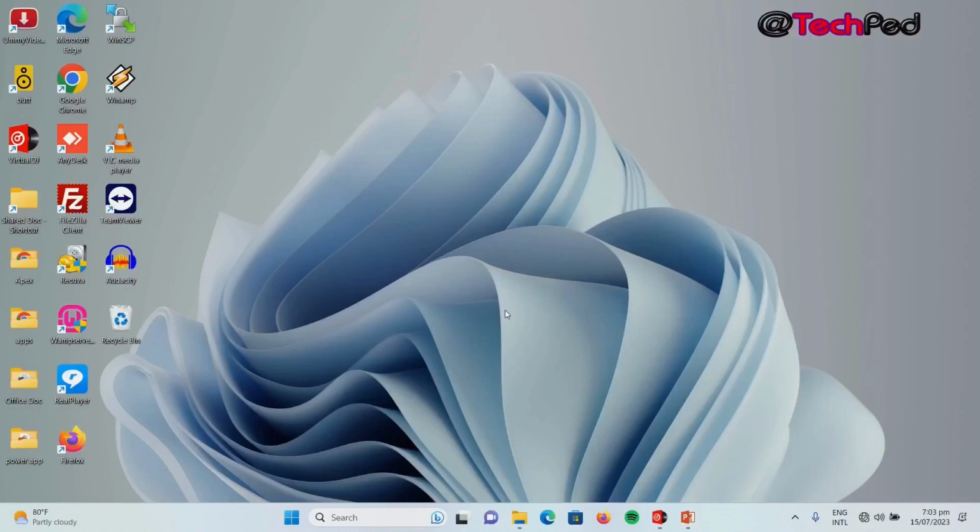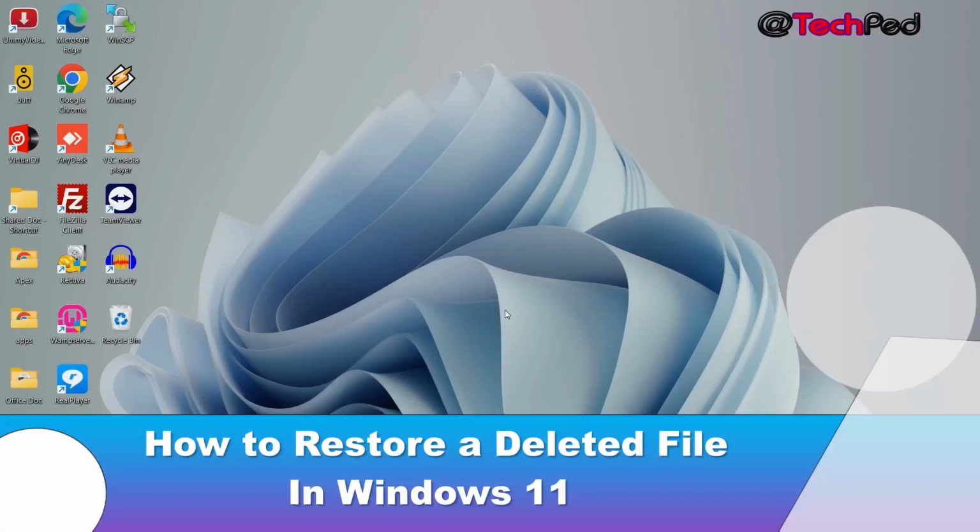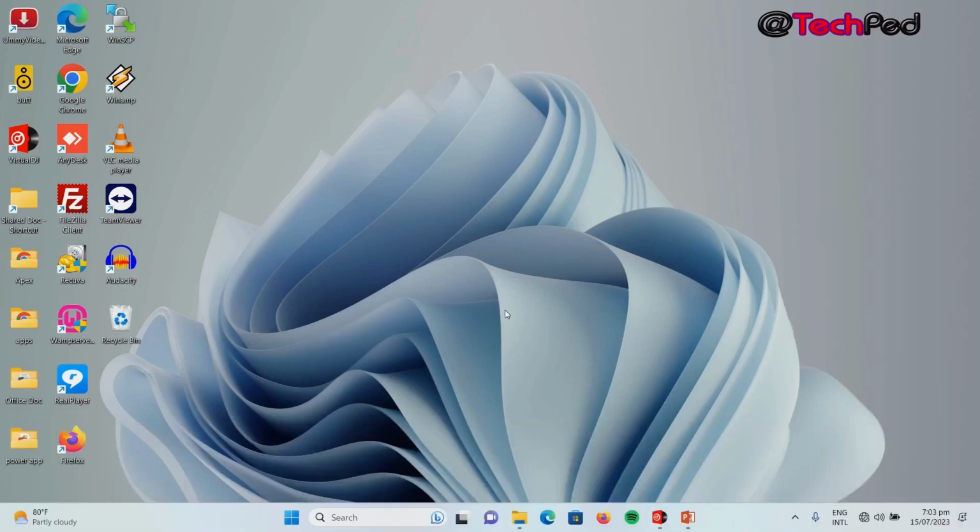This video elaborates on how you can restore a deleted file from your Windows 11 machine. Let's get started.